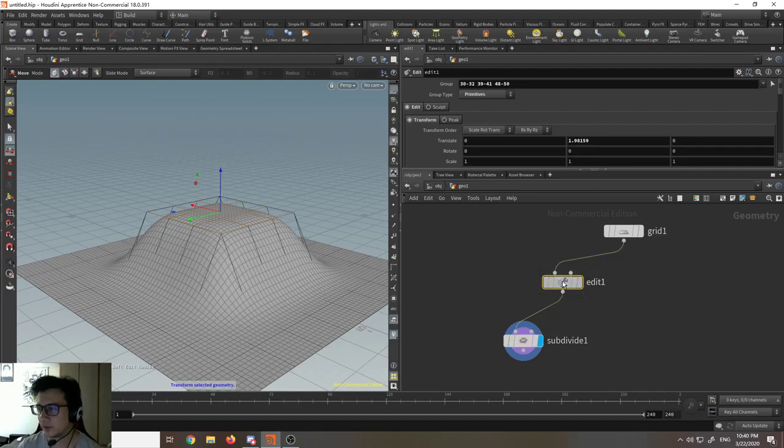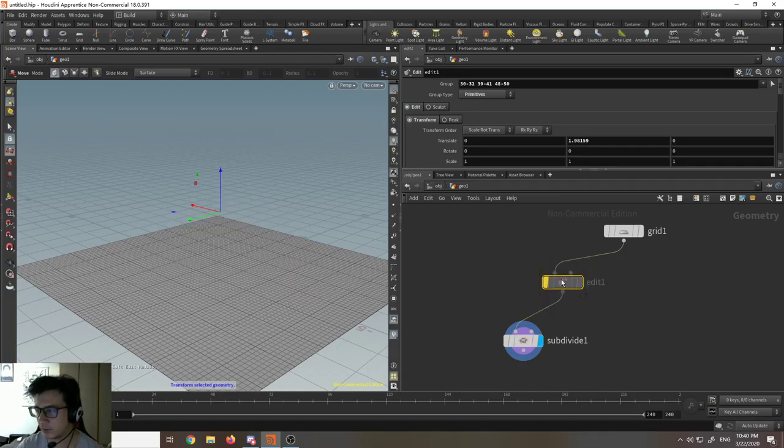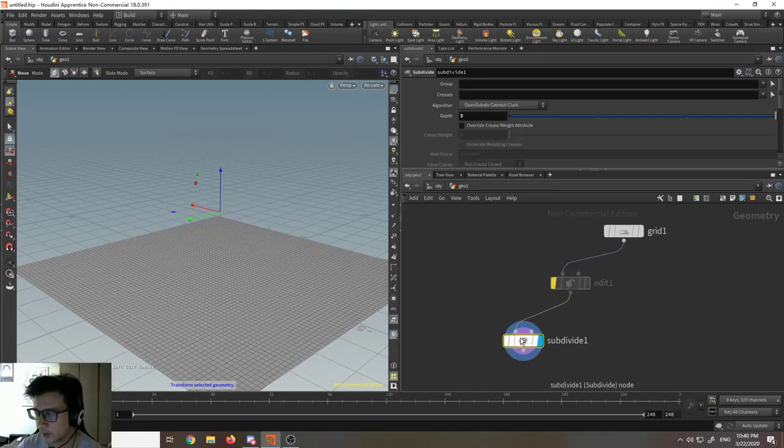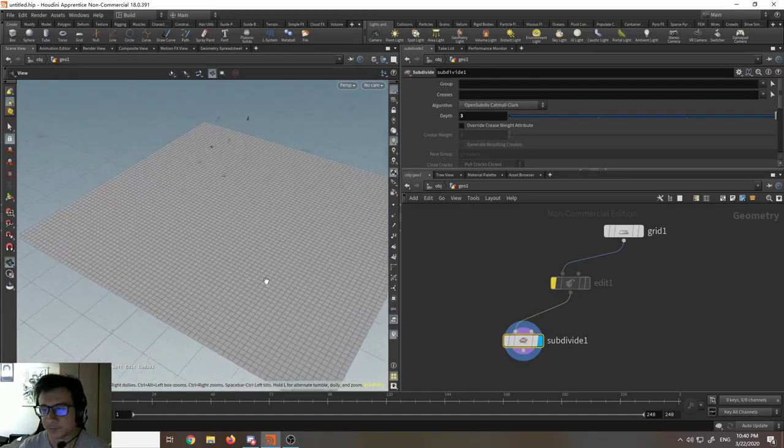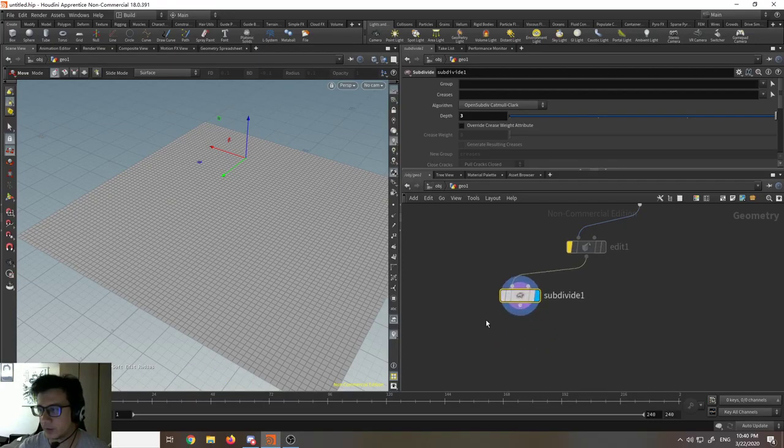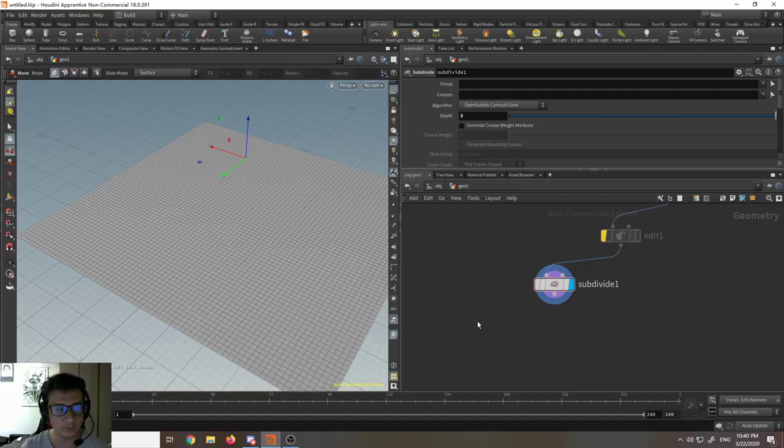So let's just delete it for now. Or better, let's just bypass it. Just don't get distracted by this one. So what I want to do is to apply some noise here. And I have some ways to do that. So let's check the ways you can apply noise. There is no right or wrong. There are just different methods.